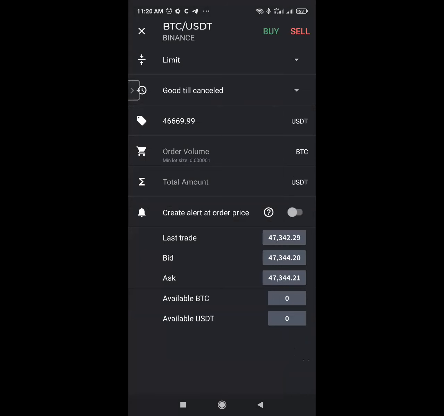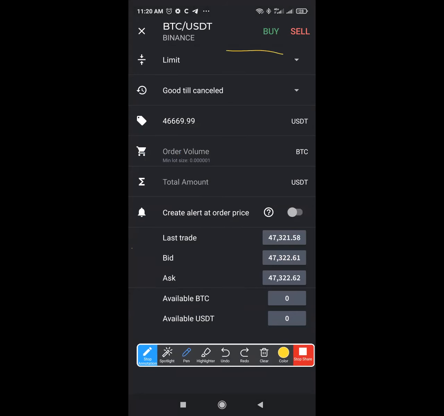Let me explain this part very well. Look over here. This is where you can change the order type: limit order, market order, stop loss. If you want to change those, that's where you can change it. I will come back to explain more about that part. This part, I suggest you don't touch at all. This is the price you want to buy the coin.